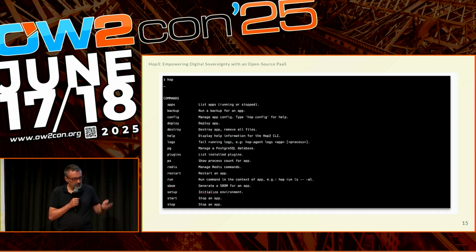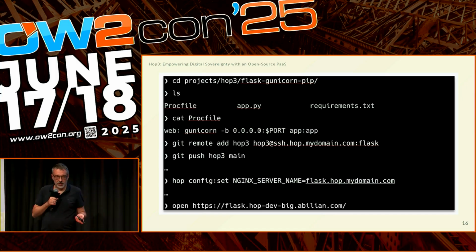So no demonstration, sorry, I only had the slide, so it's just a screenshot of the demonstration with the hop command, which is the main way to interact at the moment. So you can list the applications, you can start, stop, backup, delete, and monitor, and get access to the logs and so on. A very simple deployment scenario where we don't even have a configuration file, or at least a specific configuration file for Hop3. We only have what is called a proc file.